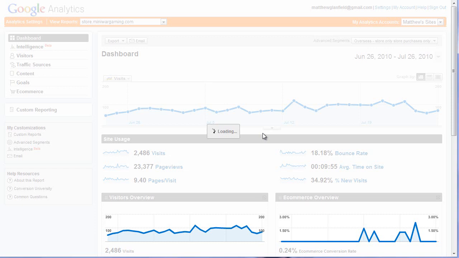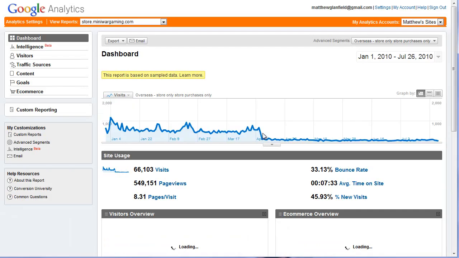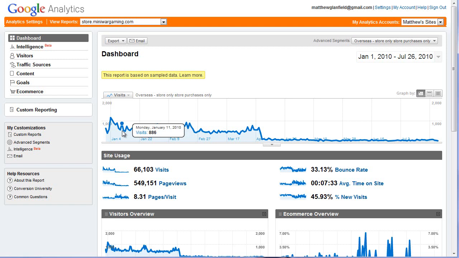So loading, this is going to take a little longer because we're looking at 6 months of data. So when you do larger amounts of time and you have advanced segments, it takes a little longer to load. So you can see here, store had a lot, store had a lot, store had a lot, boom, it dropped off. And that's around when we opened up miniwargaming.co.uk, which is run by another company in Europe.